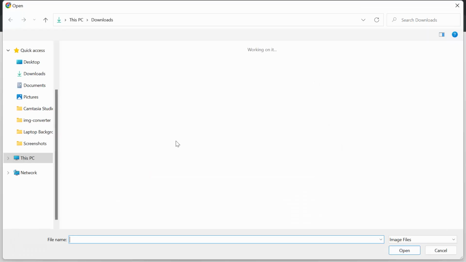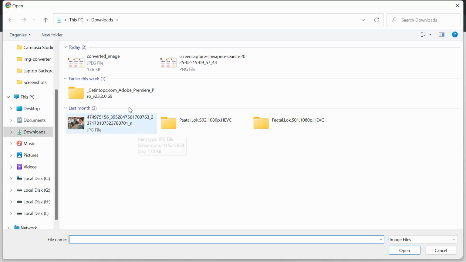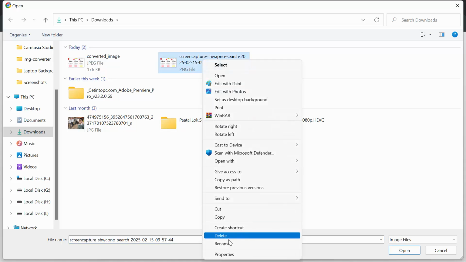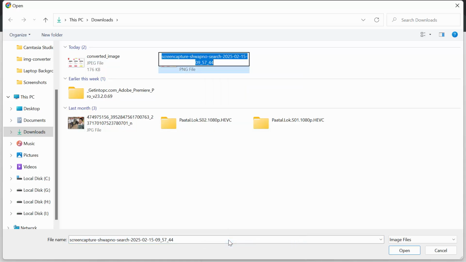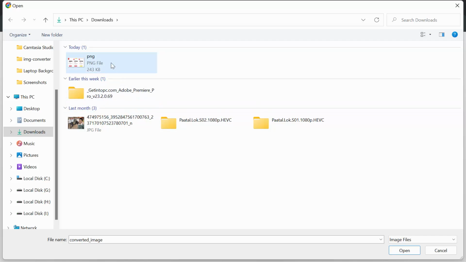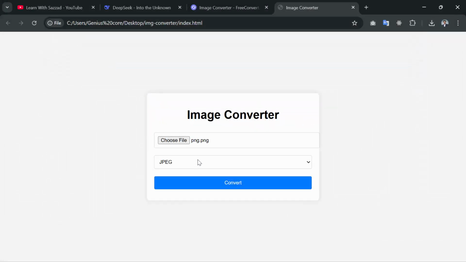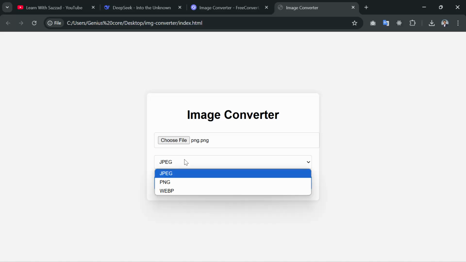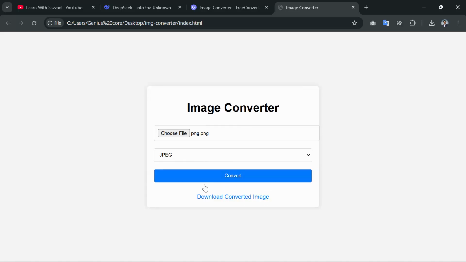Then simply select a file. Suppose I want to convert this image. Okay, rename this as a PNG file. This is the PNG file. As you can see, this is the PNG. Now select this image. Now we are going to make it into JPG. So click on convert. As you can see, it has converted the image.